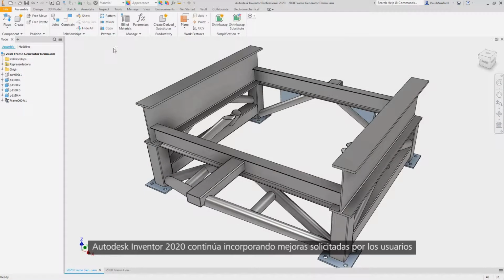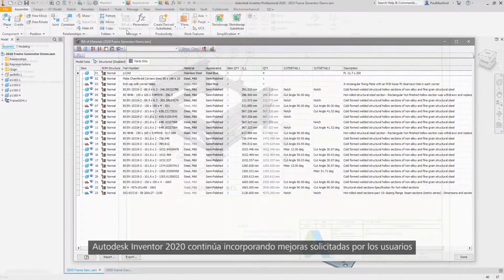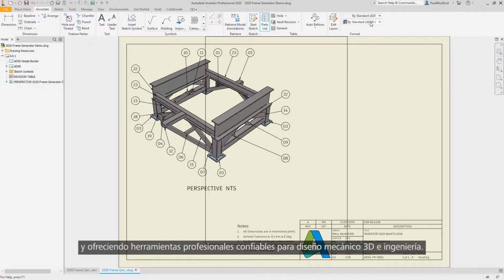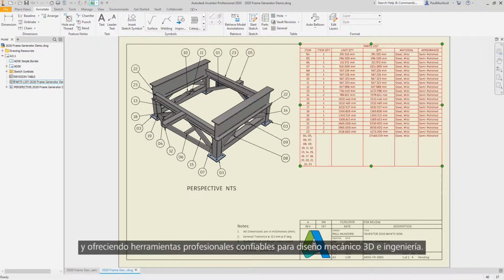Autodesk Inventor 2020 continues to deliver user-requested enhancements and provide the professional-grade 3D mechanical design and engineering tools you rely on.